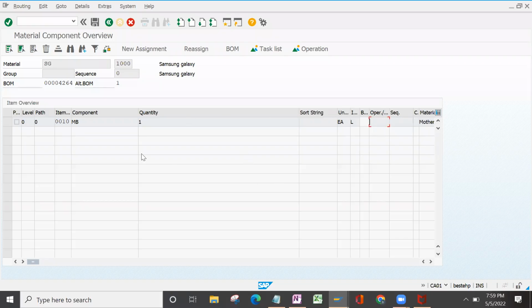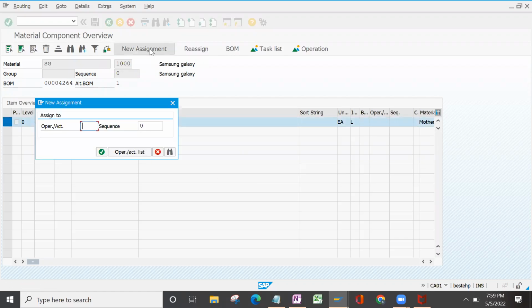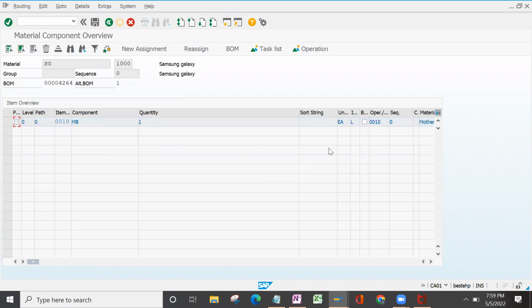So in order to assign the operation or activity, select your line item and click on new assignment, or you can use the function key F5 on your keyboard, sir. Click on the new assignment and enter the operation. This is the operation which you have maintained, correct? So enter that operation. Press enter. Immediately your operation will get updated. Operation 10. Like this, we are going to assign the operation to your component. Is it clear for everyone?